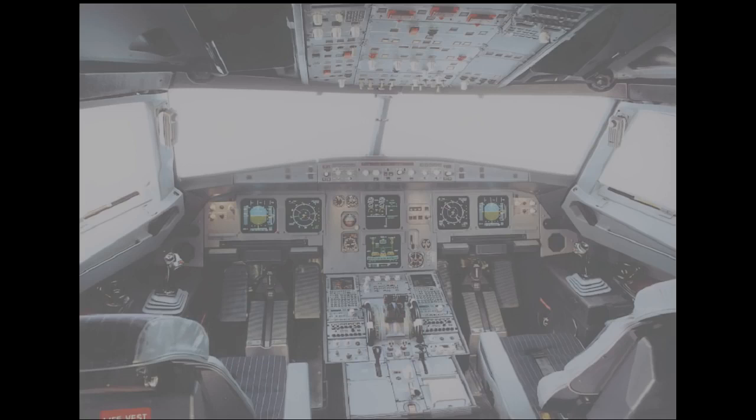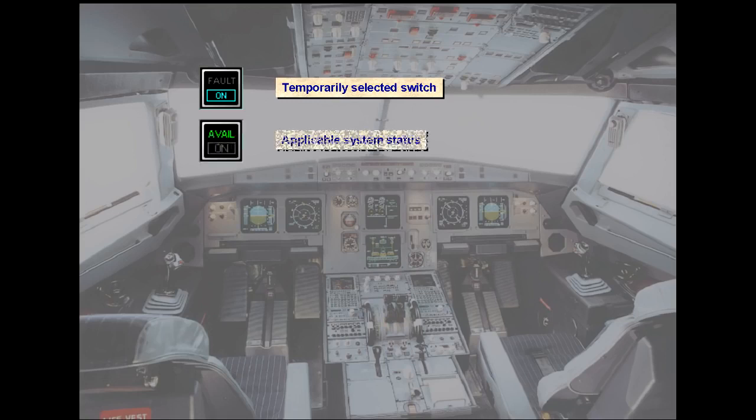There are some switches on the overhead panel which are used on a temporary basis or may have an indication of their state. The logic is: temporary selection for operational reasons, blue on light, such as anti-ice. Applicable system status, green light, such as APU available.